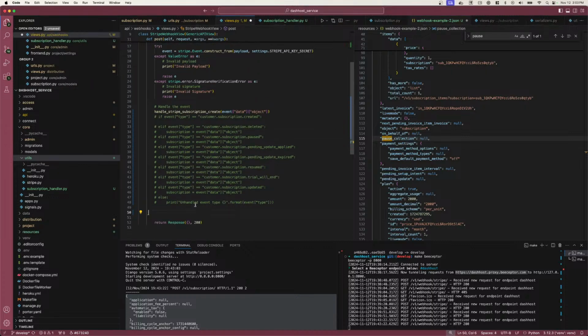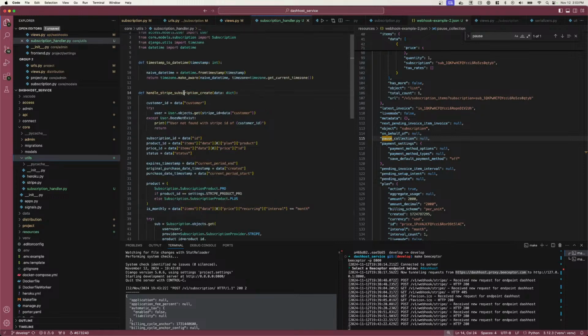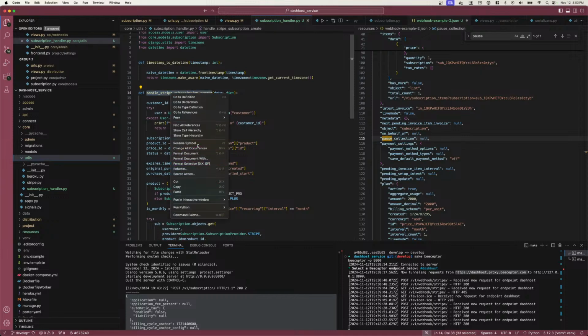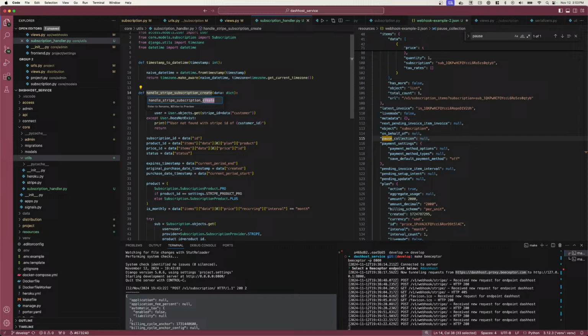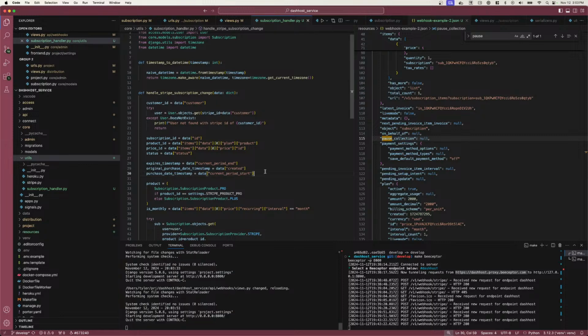Okay, let's just get rid of all this stuff. Let's go here, and we're just going to rename this for now to "handle Stripe subscription change," we'll call it. All right, cool. Let's restart our server.